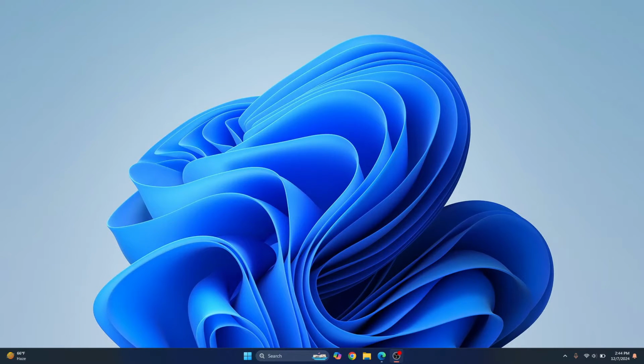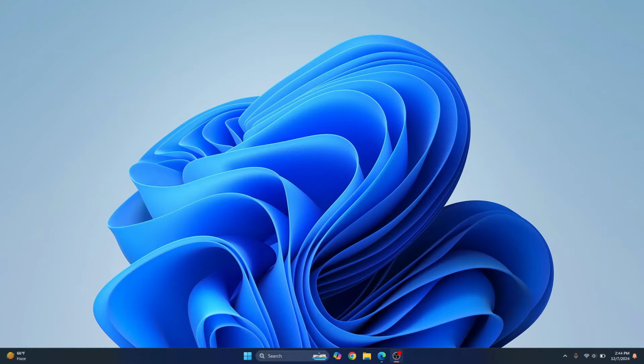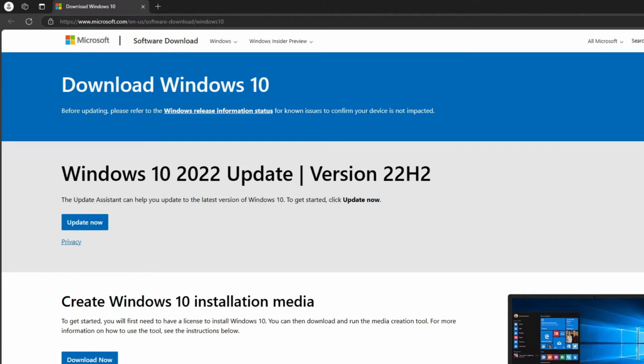Let's see how you can download the official Windows 10 ISO from Microsoft's website itself so that you can install it in any of your laptop or your computers. First, go to this URL. I'll have this link in the description below.